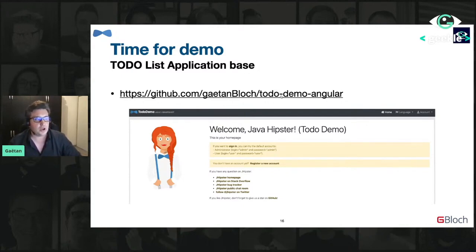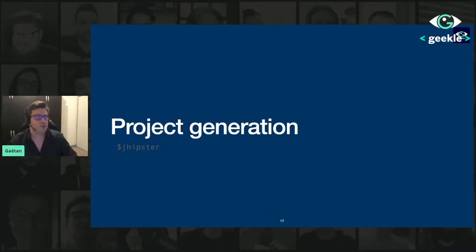I already did, in one day, a full stack application that will be available, and it's fully deployed on the cloud with all of the things I'm going to talk about. I'm just not going to do the whole thing again, but I'm going to take some part of it and explain. So let's check that. The project generation first.